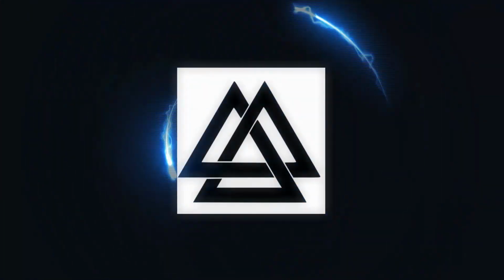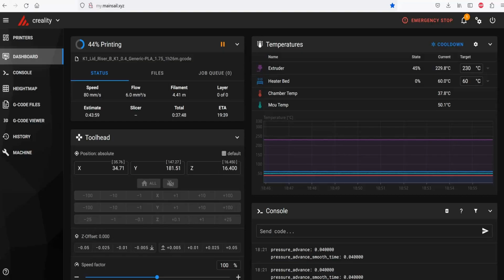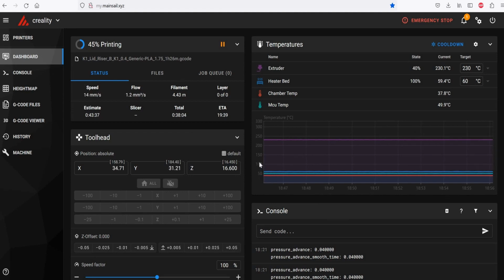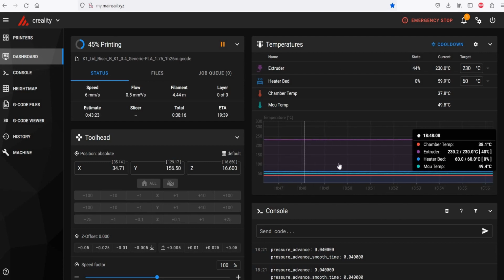Hello there guys, today I'm going to show you how to install Mainsail alongside Fluid and Creality web interface. In order to get your Mainsail working on your K1, it is kind of easy, you don't have to do much, but it is a follow-up on the exploit that you have to do to get full-blown Fluid on your K1.